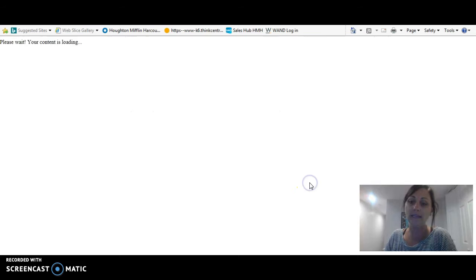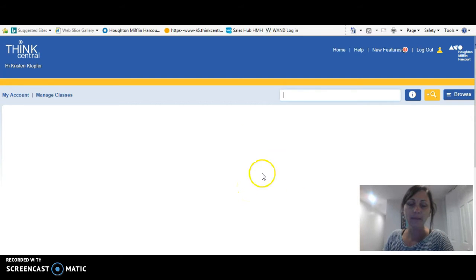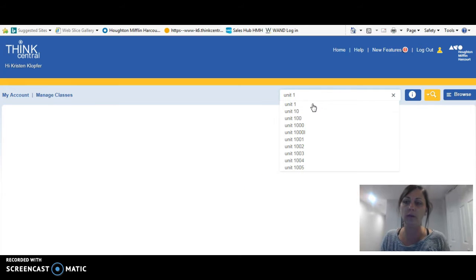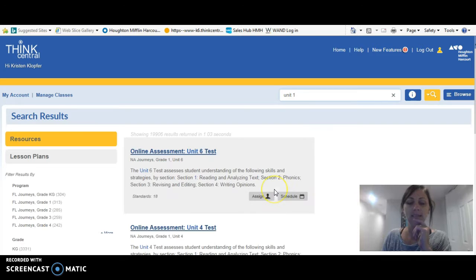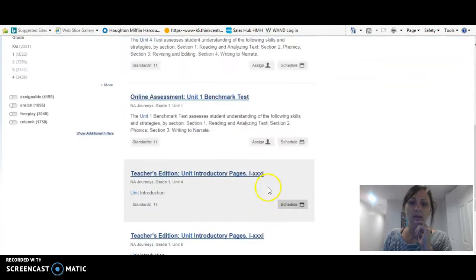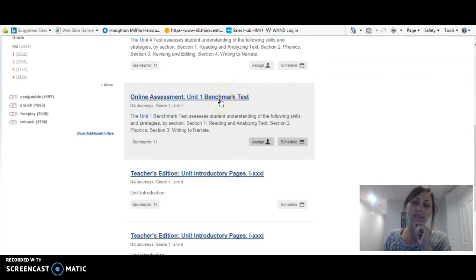We're going to look at actually adding a test. And then I'm just going to search. So I'm wanting to look for a Unit 1 test. So I'm going to search for Unit 1. And then here I can find the one I'm looking for, and it's the Unit 1 benchmark test. So I want to see where my students are at the beginning before we even begin Unit 1. So I'm going to just click on Assign for that.